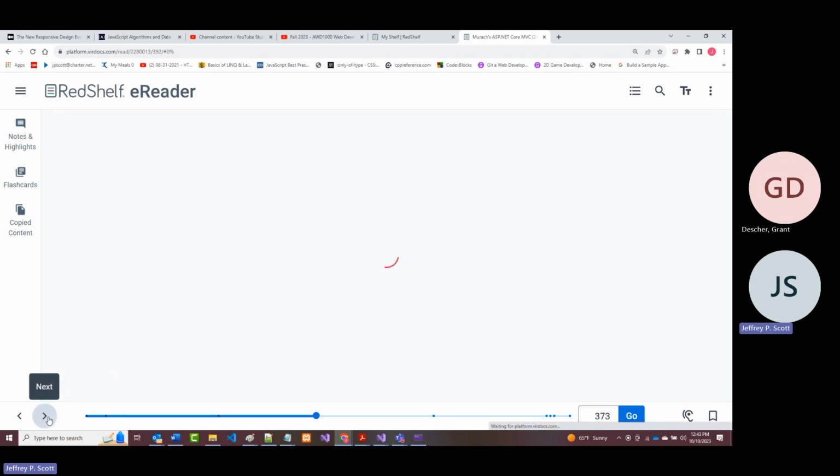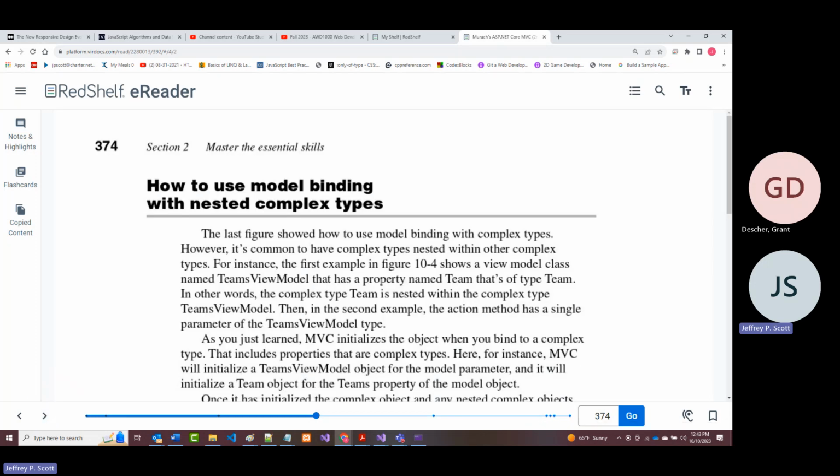Like I said, maybe that's not a great explanation. I don't know. Now, how to use model binding with nested complex types. What the heck does that mean?